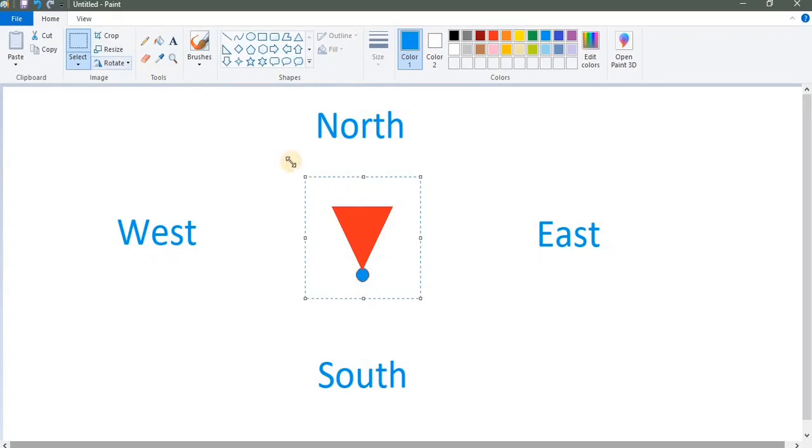So again, if I use the same option, this rotate, and I put here rotate 90, so right now it is pointing towards the south. So 180 is opposite. Opposite means again it moved back to the north. Okay, so it again moved back to the north.